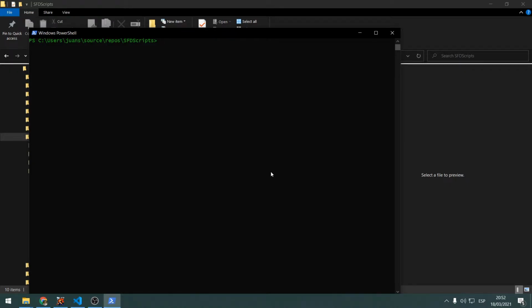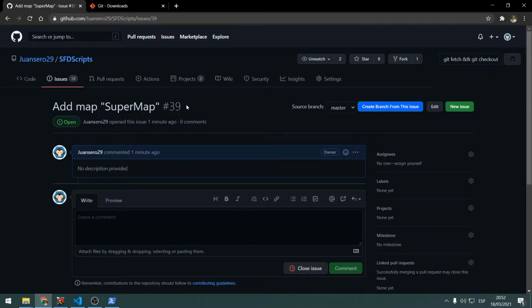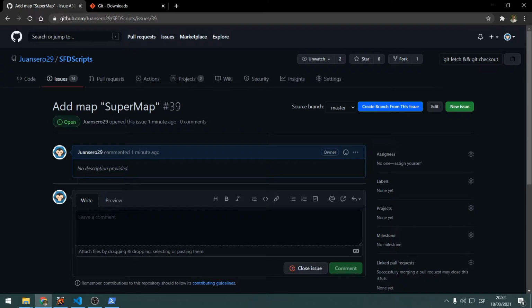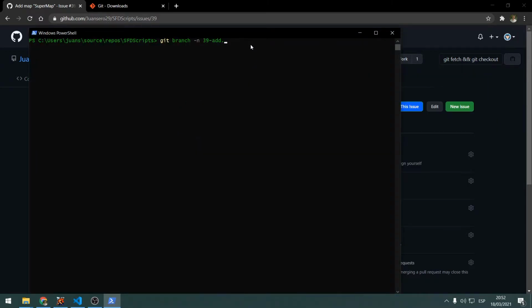What this is gonna do is allow you to create a new branch. A branch is basically a copy of the work on your local computer, so that you can work on that map exclusively. So you're gonna do git branch new, and you're gonna name your branch with the name of the issue you created here. The numbering here is 39, so I'm gonna copy this 39, and the title is add map super map, so I'll just write that down, add map super map.